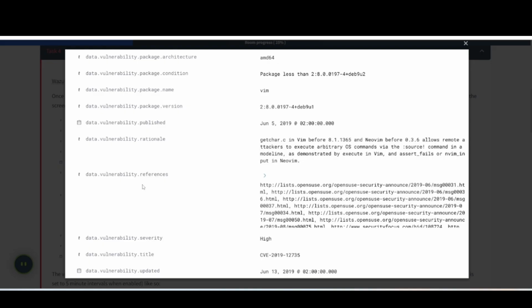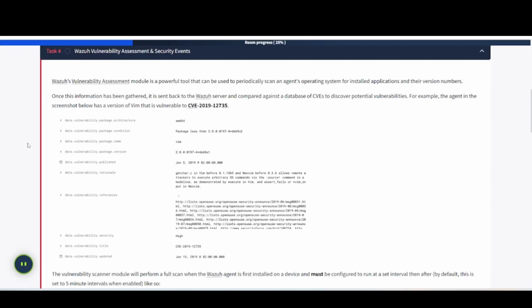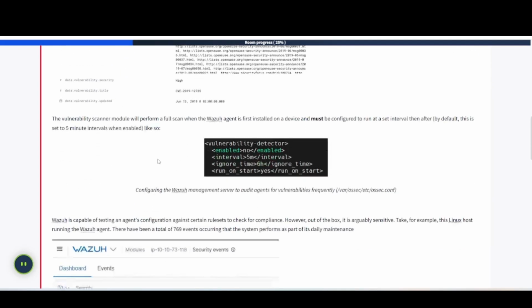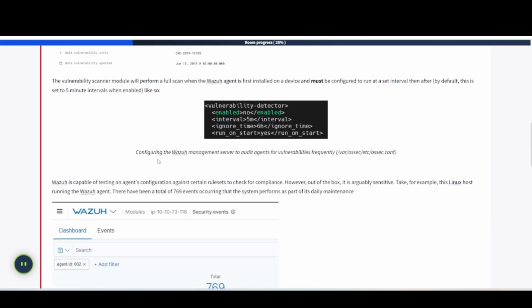So that's pretty neat there. A bonus of this, it does a vulnerability assessment for your endpoints, and it can give you some valuable information that, hey, there's a CVE out here that this is vulnerable to. You may need to look into this and get it patched or remediated. The vulnerability scanner module will perform a full scan when the Wazuh agent is first installed on a device and must be configured to run at a set interval. By default, this is set to 5-minute intervals when enabled, like so. So it looks like this.